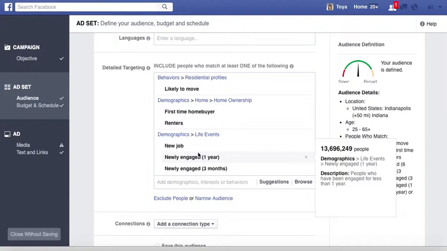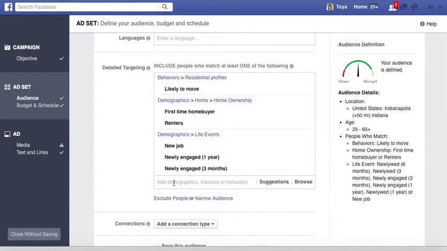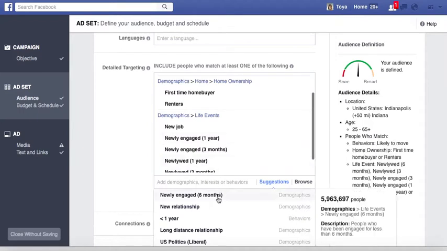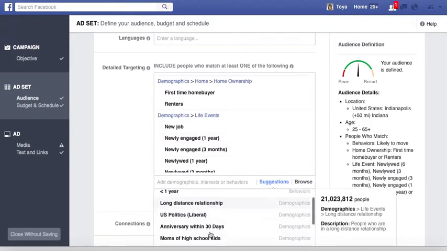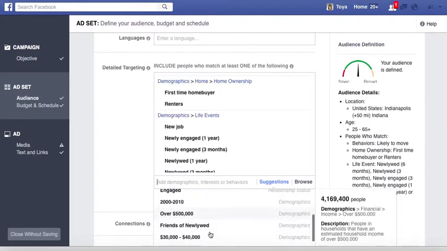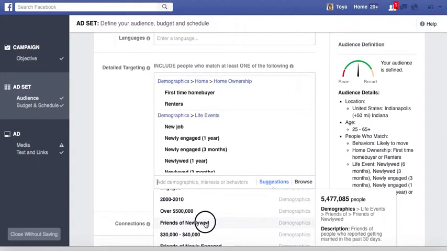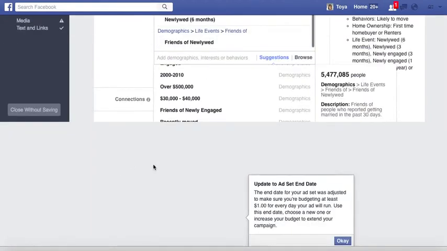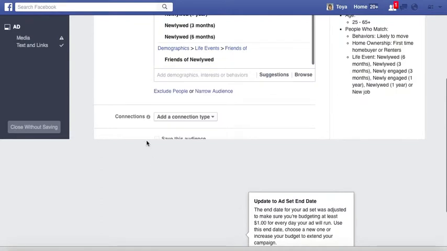People likely buying their second home would be another one, and you would just start typing it in this box here under add demographics, interest, or behaviors. So you can see when I put my cursor here, it gives me newly engaged 6 months, long distance relationship, U.S. politics, anniversary, moms, friends of newlyweds. You could include that. I would include that as well. And so you have a lot of different options.